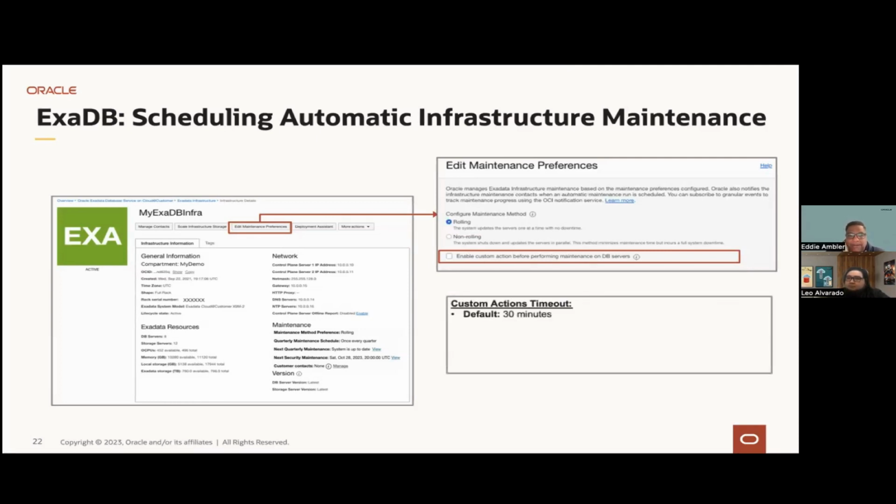It has a timeout default of 30 minutes, and can go to a maximum of 120 minutes. So it's just a really easy way to use the cloud automation that's available and tie in your custom actions. Even though Oracle is starting this infrastructure maintenance, once that maintenance starts, you can subscribe for notifications. You then have the timeout that you pick here between 30 and 120 minutes to do the actions between each node. And therefore, that's how custom actions can be brought into play with your infrastructure maintenance.